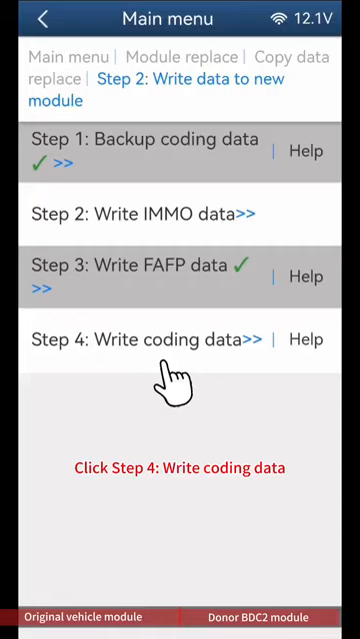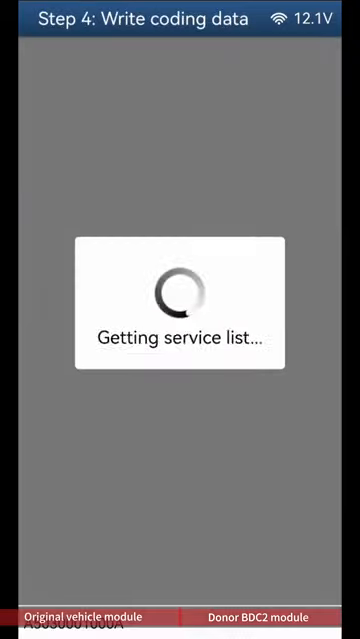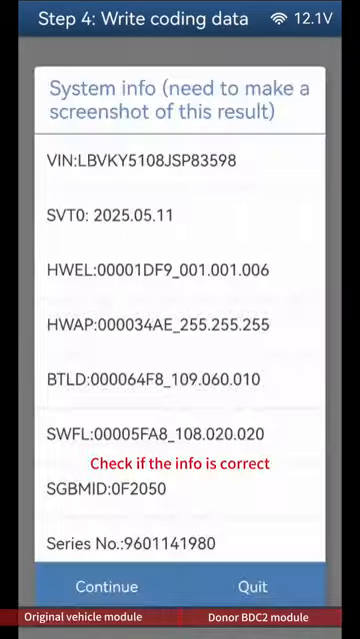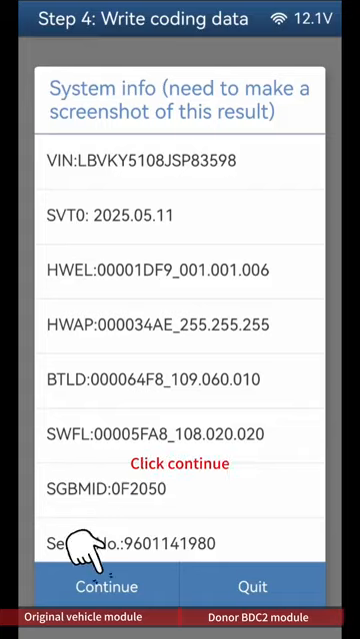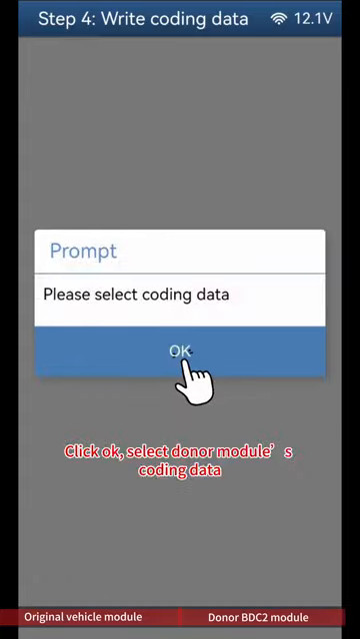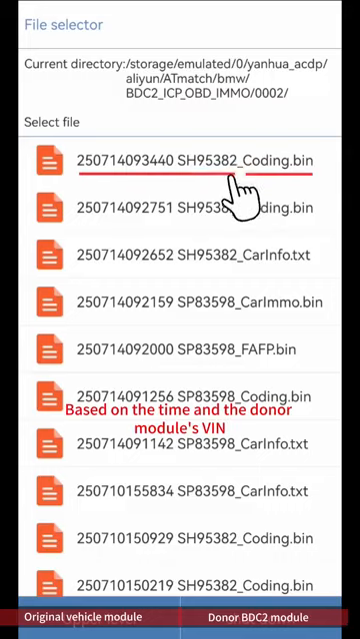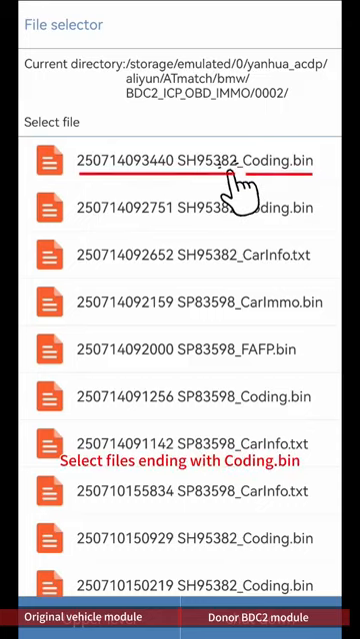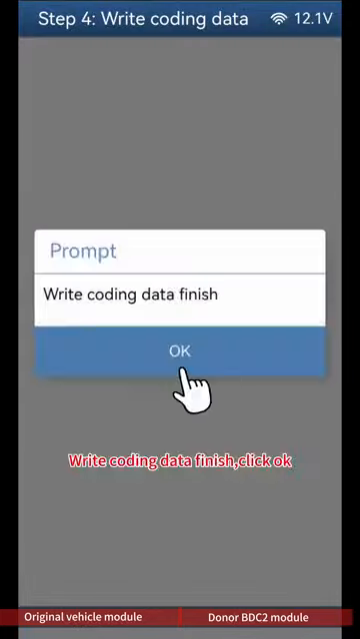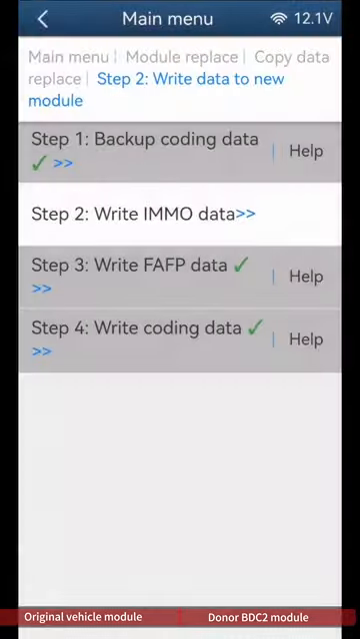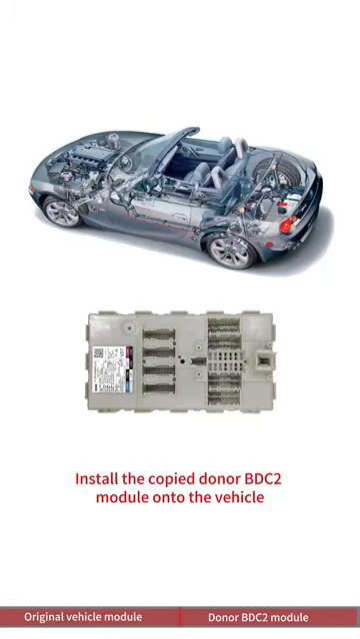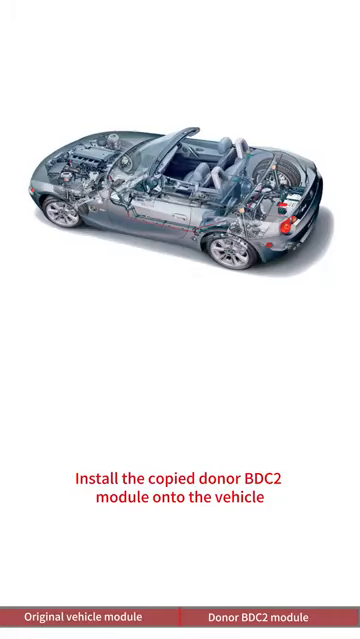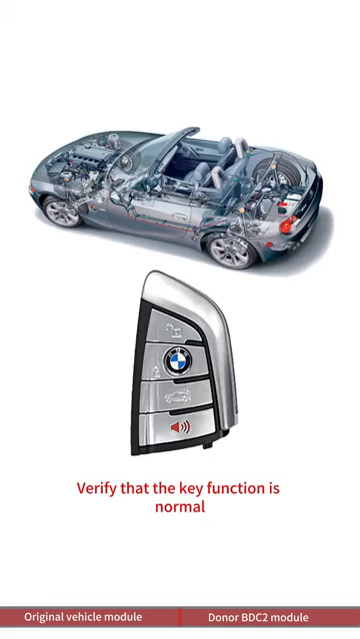Click Step 4, write coding data. Check if the info is correct. Click Continue. Click OK, select donor module's coding data. Based on the time and the donor module's VIN, select files ending with BDC data bin. Write coding data finish, click OK. Install the copied donor BDC2 module onto the vehicle. Verify that the key function is normal.